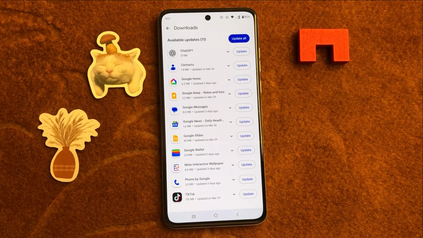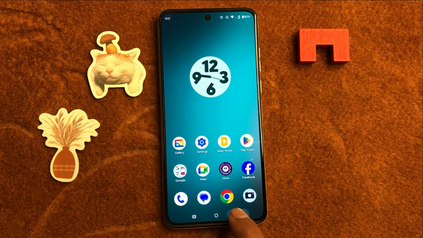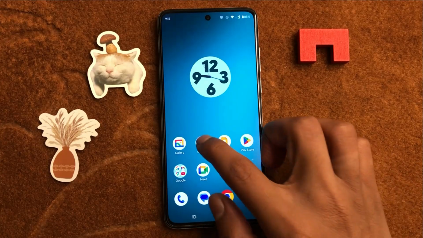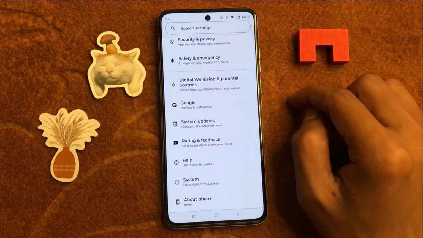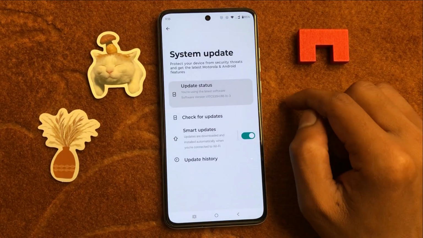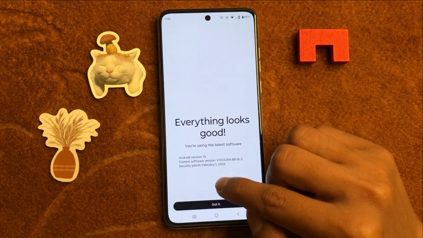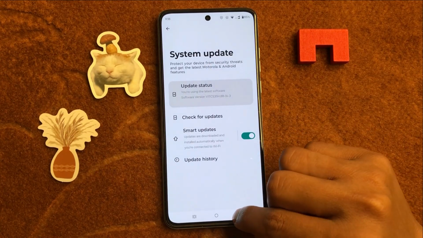And if you want to update all apps, then click on update all. After clicking on update all, all apps will be updated on your phone. Now go back. After that, software update. Open settings, scroll down, click on system update, scroll down, click on check for update and click on update. After clicking on update, your phone software will be updated.